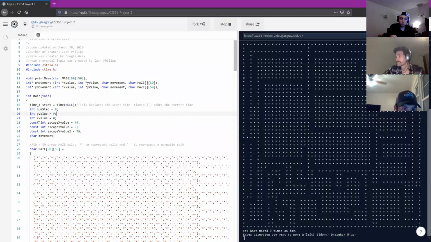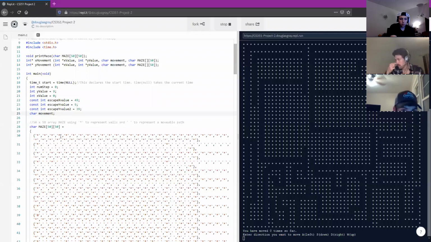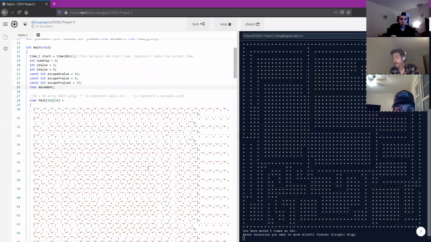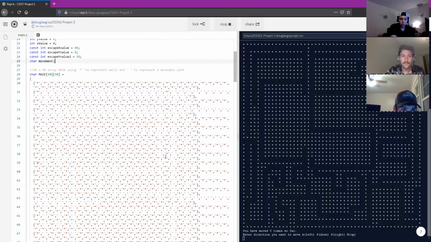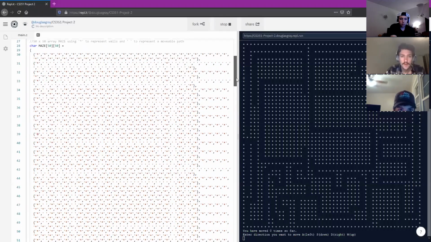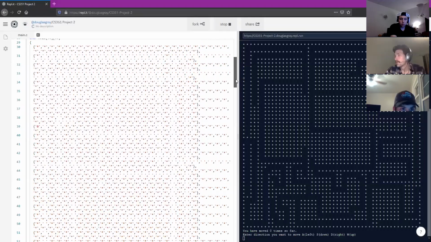And then it sets a constant integer for the x and y values for when you finish the maze. The x value is 49 over here, and the y value is 9 right here, and 39 right here. And then we set character movement, which is for each time the user enters a letter to move in the maze. And then here's our maze, which is 50 by 50.